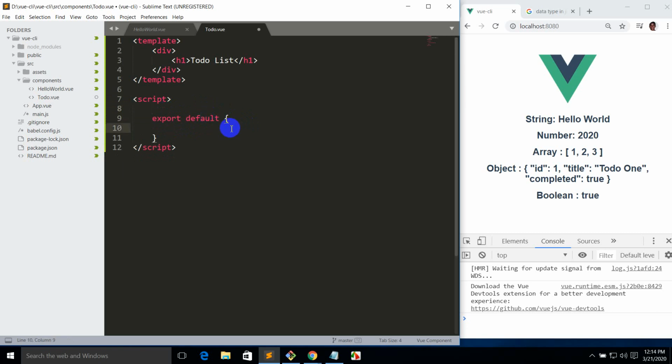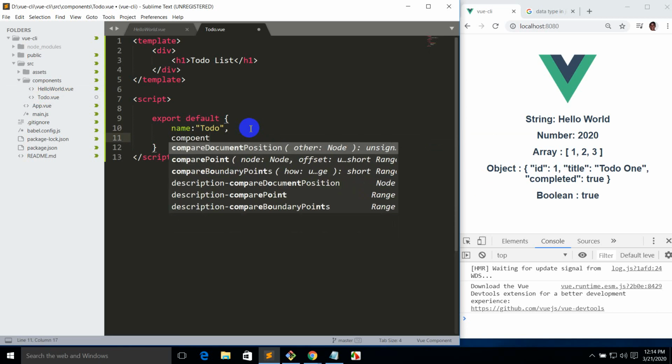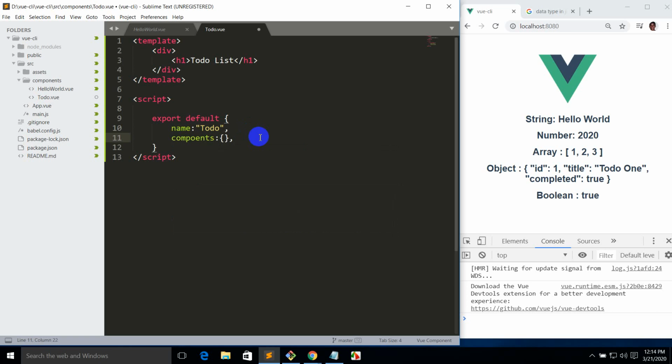Okay, I create the name. The name refers to the component name. We create the component name to-do, so I add to-do. Okay, we add the to-do, and components. This is where we want to call a component in a component. Okay, and data I add like this.